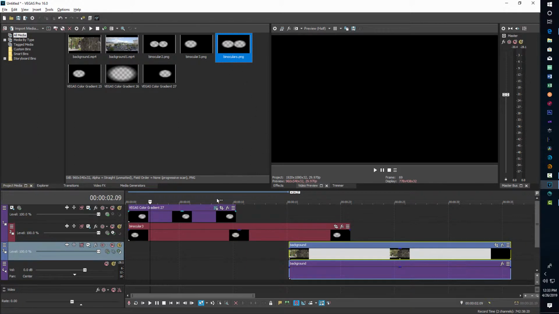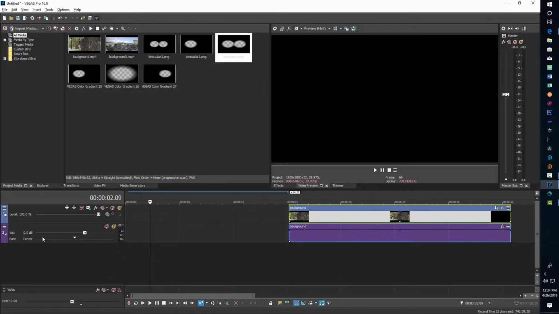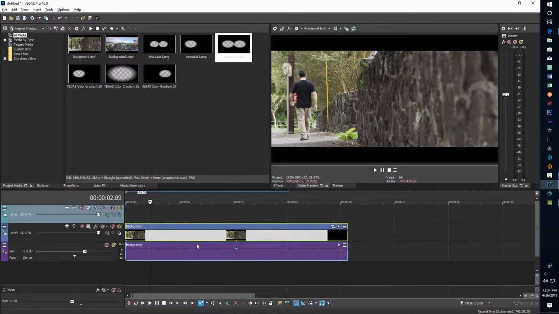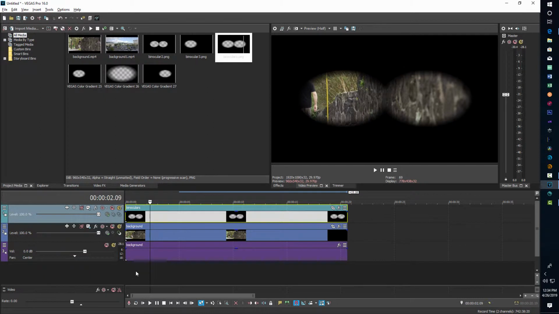So now once that's all done, I can click this and click that, hold Control or Shift. I should be able to select both of these, for some reason it's not letting me. There we go. And delete those two tracks. Now I'm going to press Control-Shift-Q and bring the binoculars down onto the top track. And now I've got my binoculars. Now here's where it's interesting.